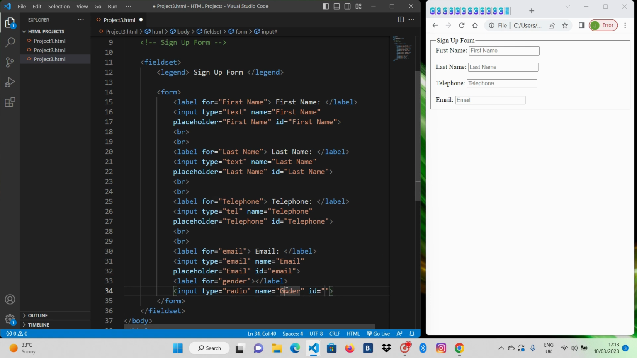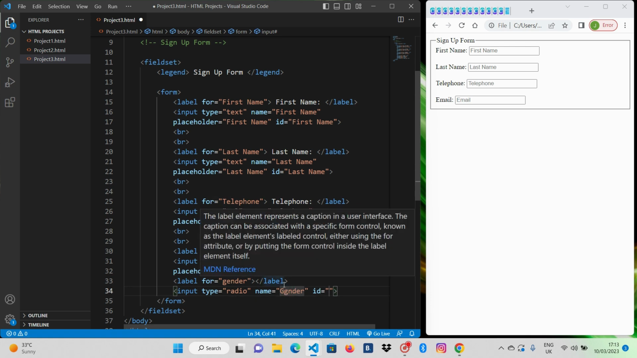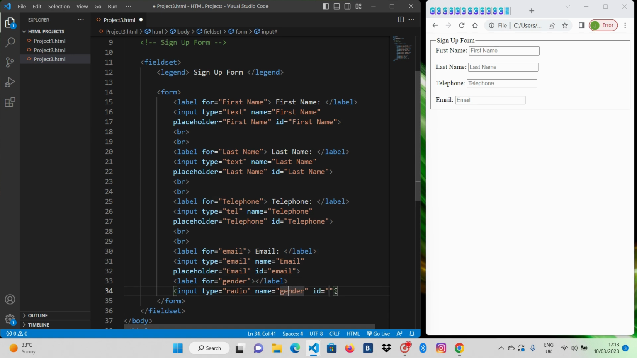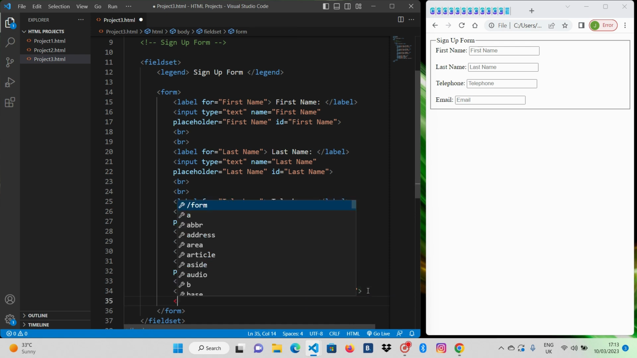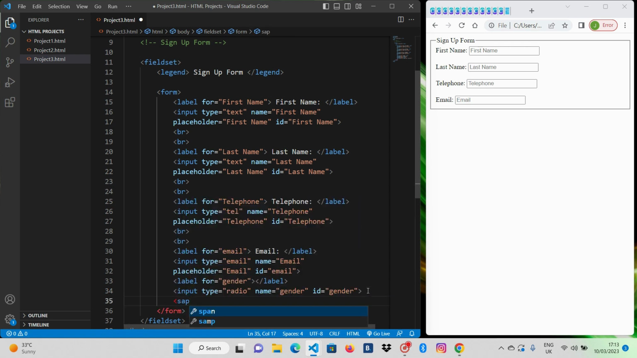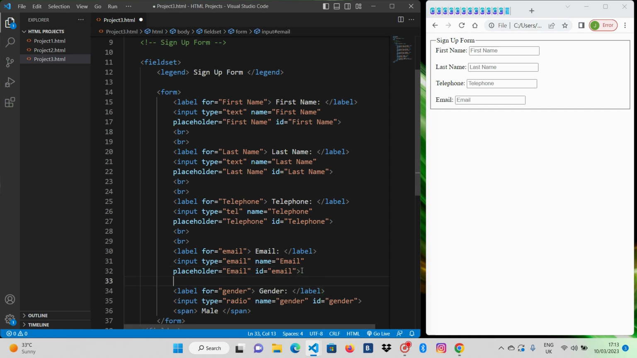Sorry, let me put it in small letters. Then I want to set the ID to gender. Okay, I don't need any placeholder, so I'll be putting a span. I want to say male. So let me quickly show you before I continue what happens. Okay, I forgot to include the line breaks here, two line breaks.